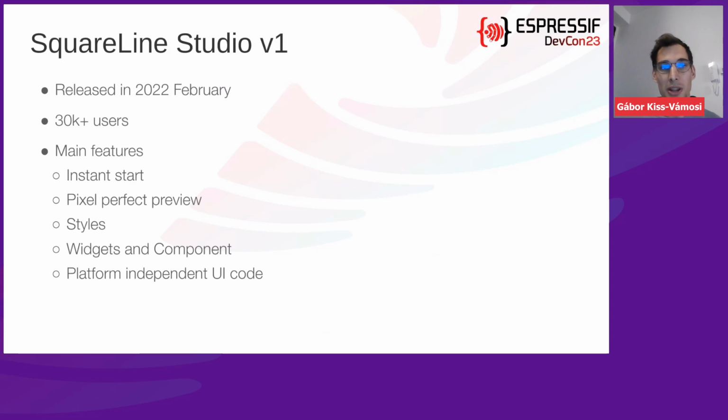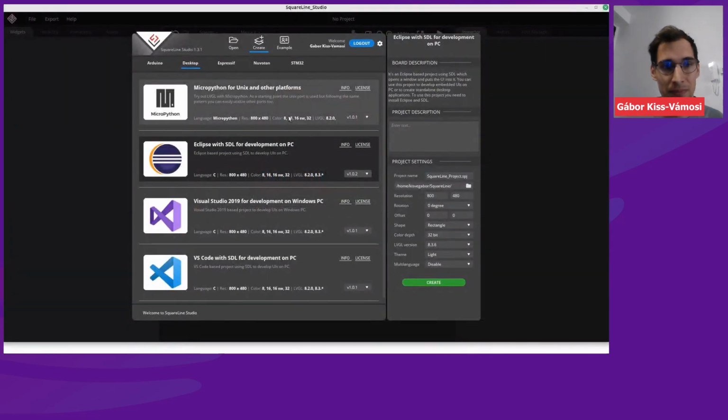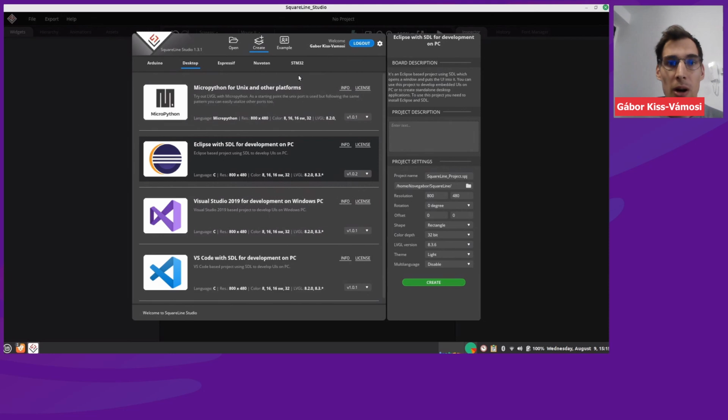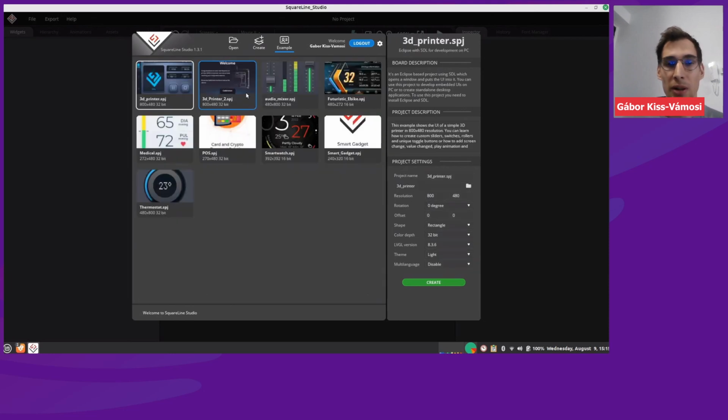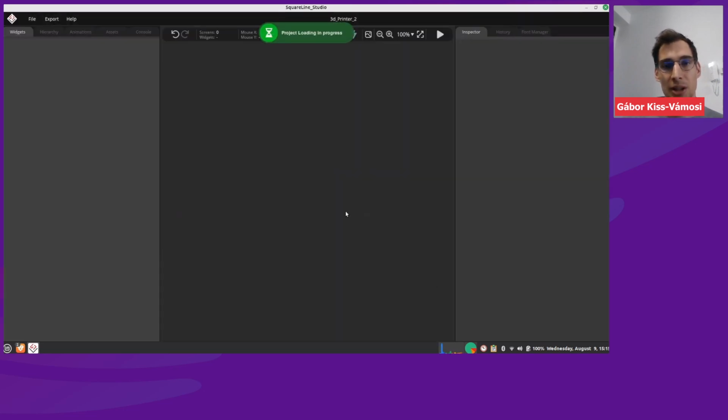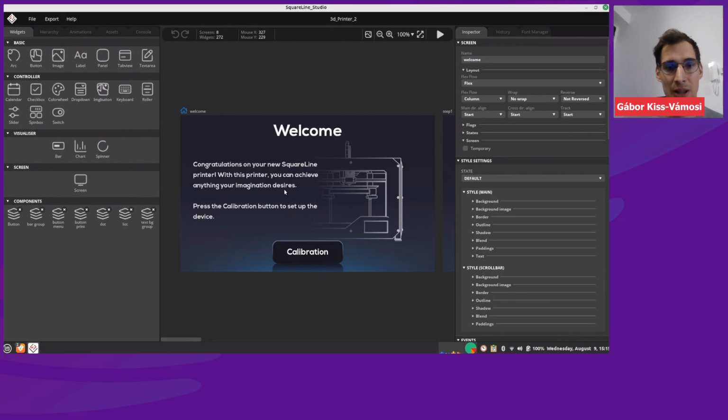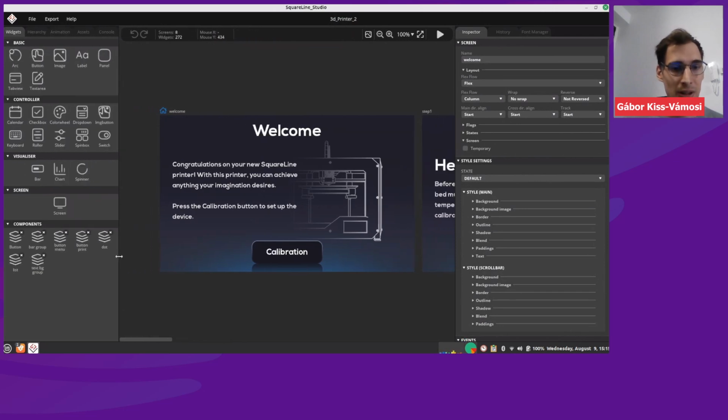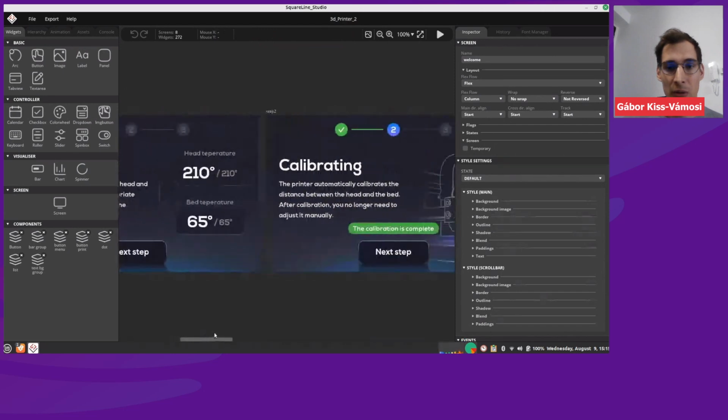Instead of just talking about the main features of Squareline Studio, I'd like to show it to you in practice. So this is the software. Here you can create a new project, or you can load an example. I will use this 3D printer to demonstrate what you can do with Squareline. Just click the Create button. Wait a few seconds while it's being created. Okay, so here you can see the screens of this user interface.